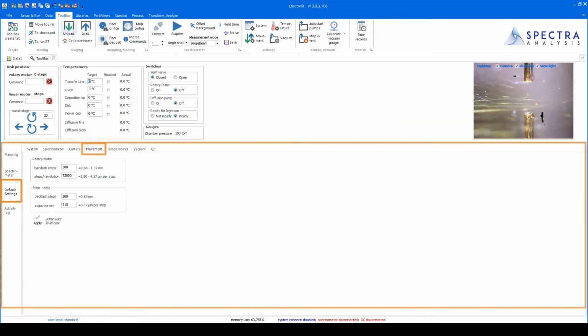In the Movement sub-tab, the presets and step counts are found. Note that here we see that one full revolution of the disk is 72,000 steps.